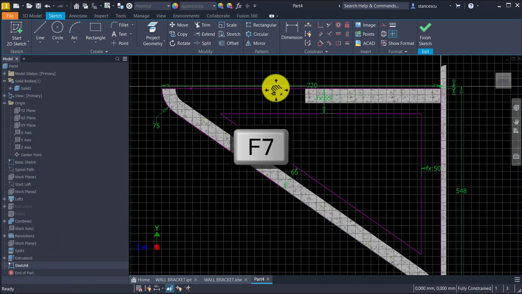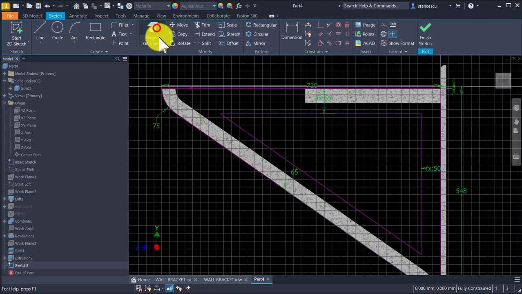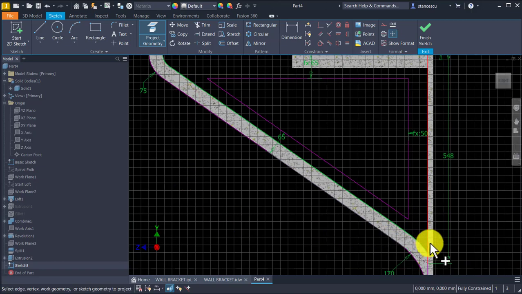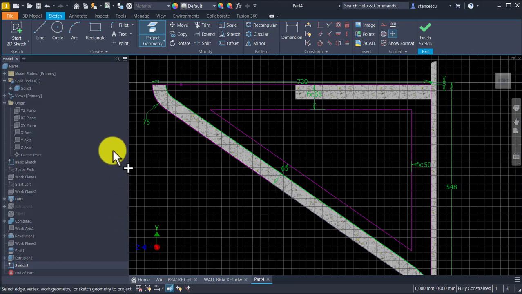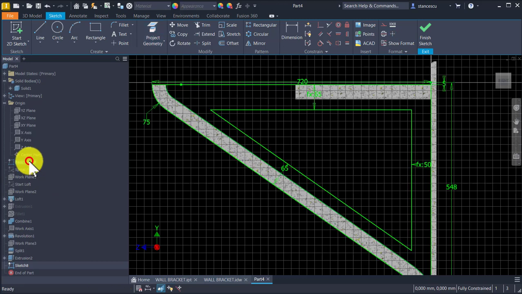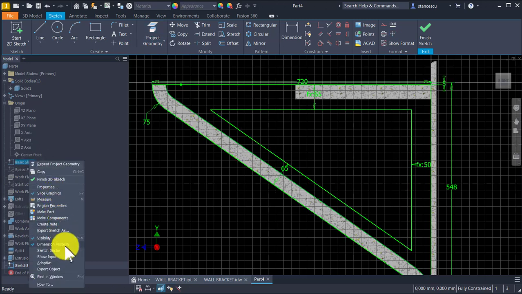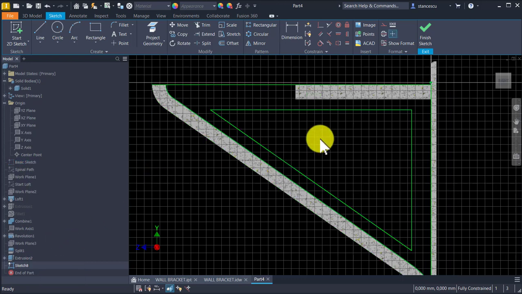F7 to see inside, and I project what I want. I project this line, also this line, this one, and the inner one. That's good. And now I don't need the basic sketch anymore, so that I make it not visible. You see?